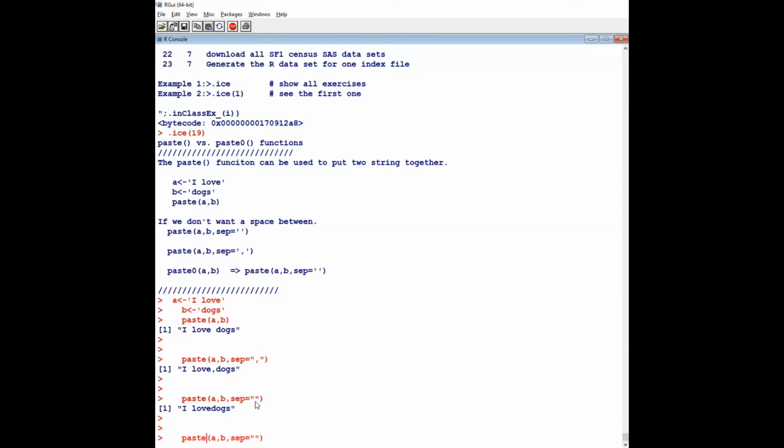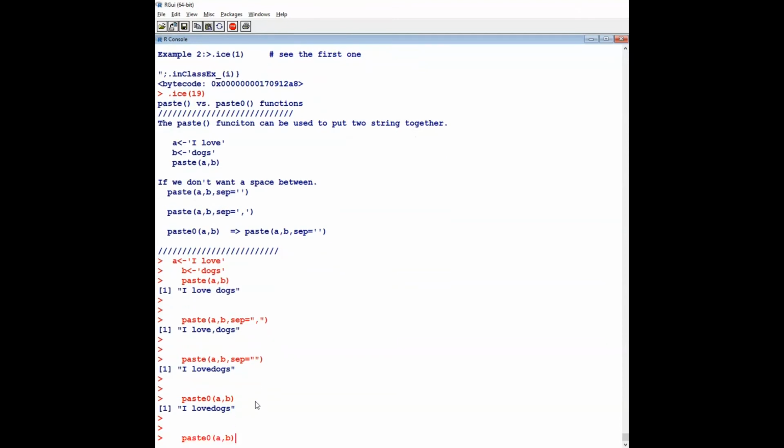Alternatively, we can use paste0. Then we have nothing between. So paste0, the 0 simply means nothing between two strings.